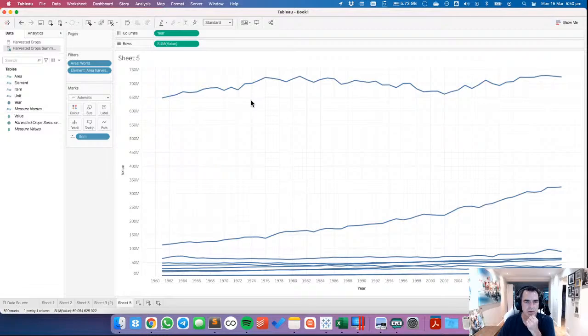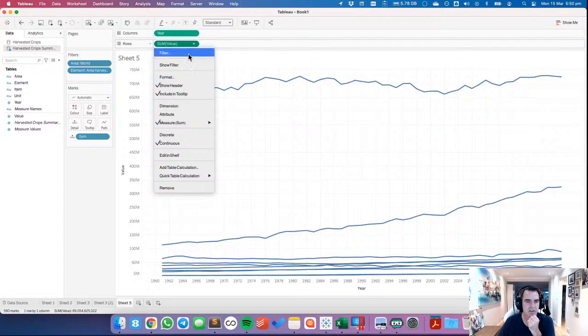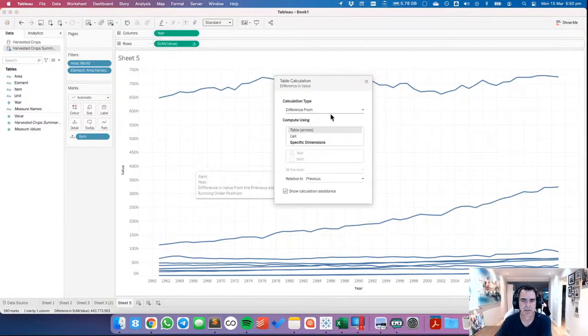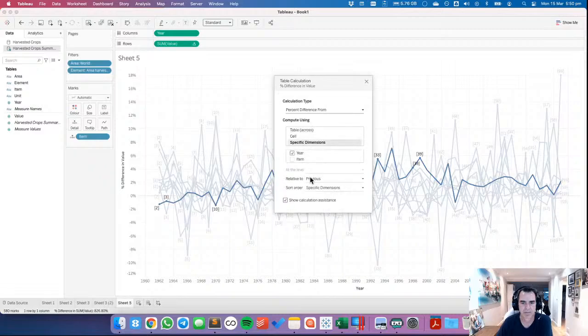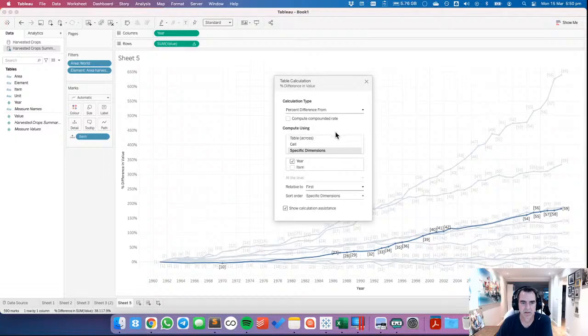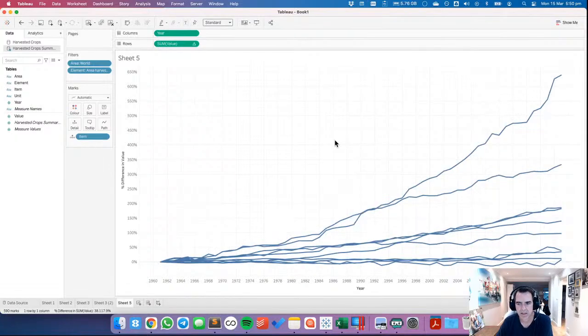But maybe what I want to know is the change across time. So what I could do is add a table calculation here and look at the percent difference from maybe the first period, so the difference to 1961. Now this is going to help show us the growth rate across time as a percentage.